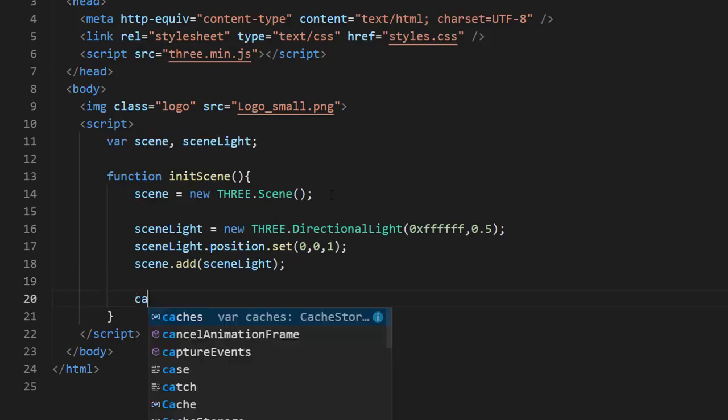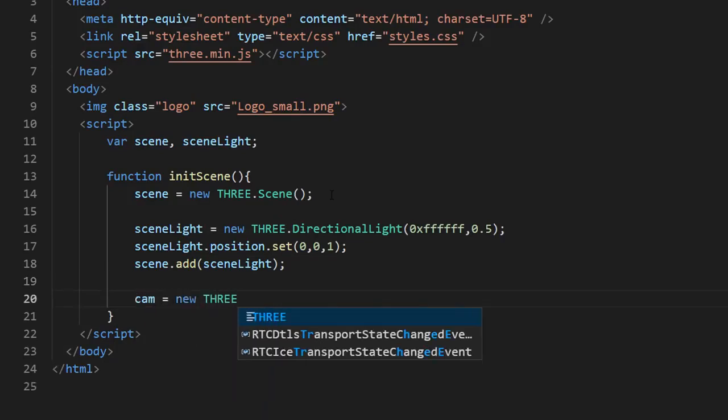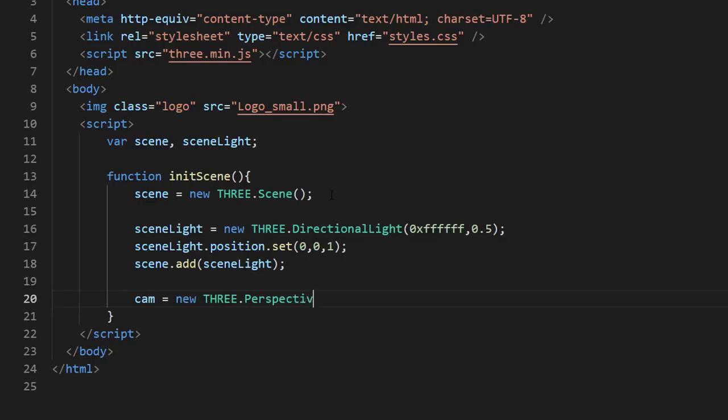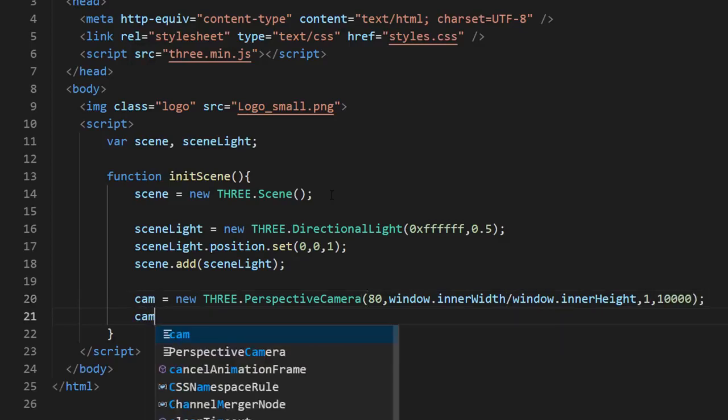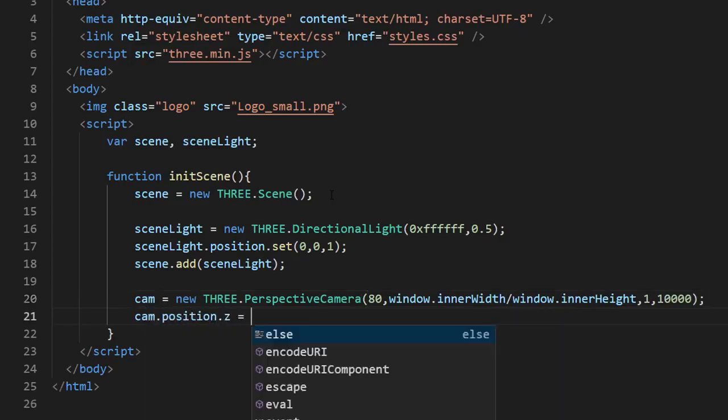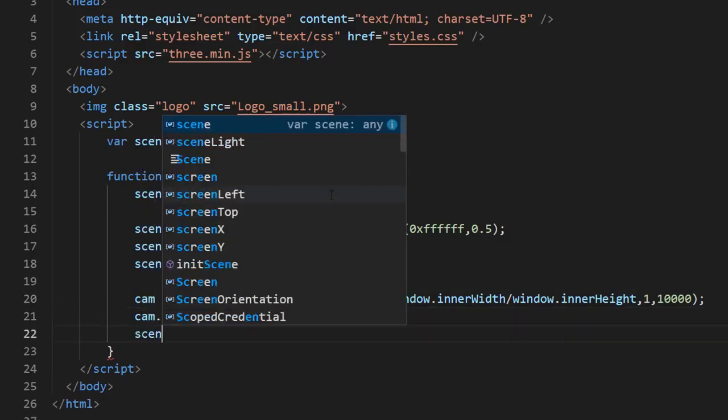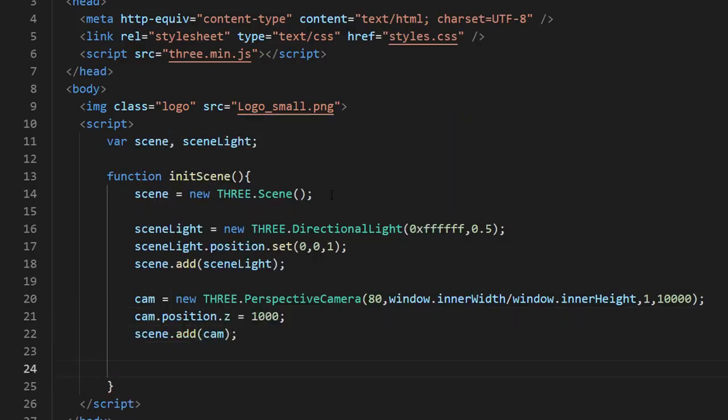Next, we need a camera to shoot our scene. Let's use a perspective camera, which is the most common camera type for rendering a 3D scene. I'm going to use an 80 degrees field of view and the current viewport as the aspect ratio. The last two numbers define the viewing frustum of the camera. Then I'm going to place the camera 1000 units to the front and add it to the scene.